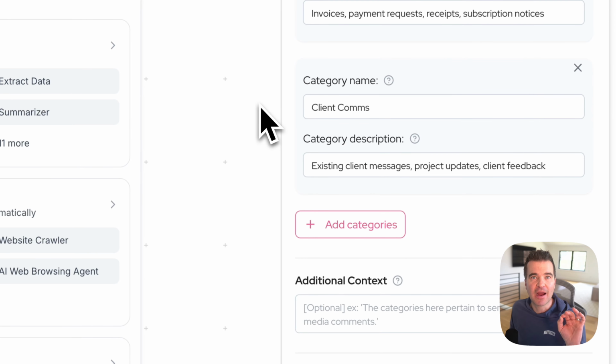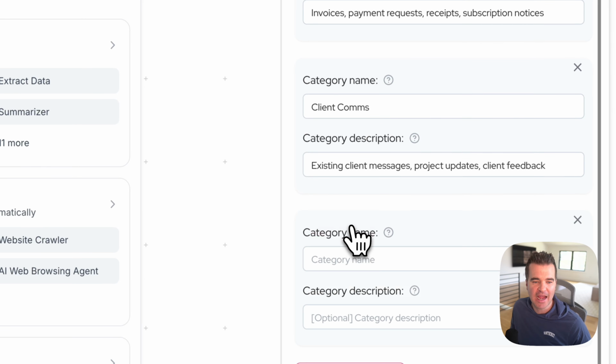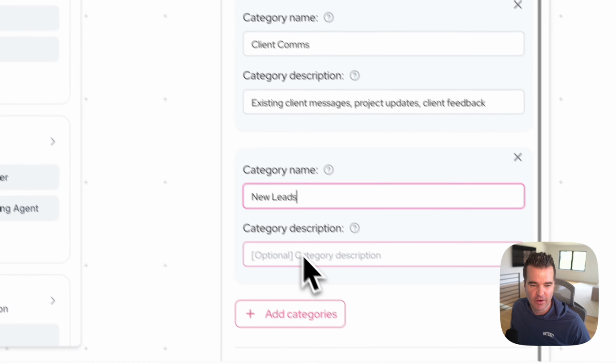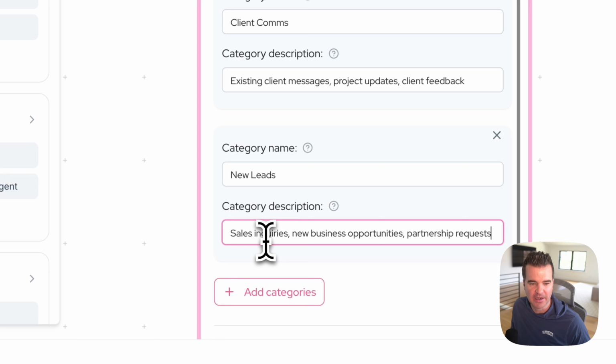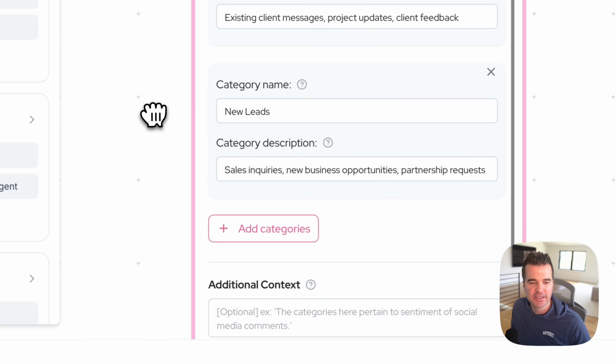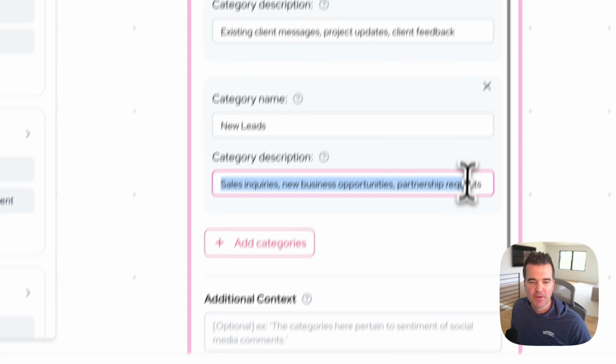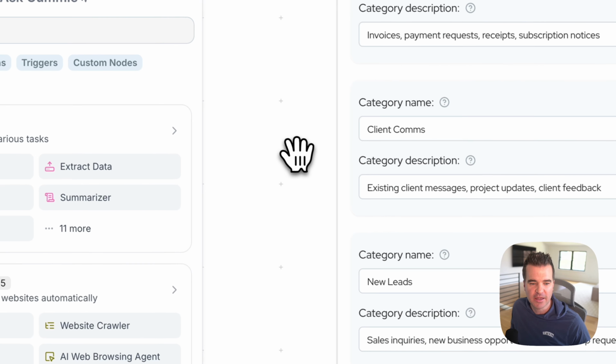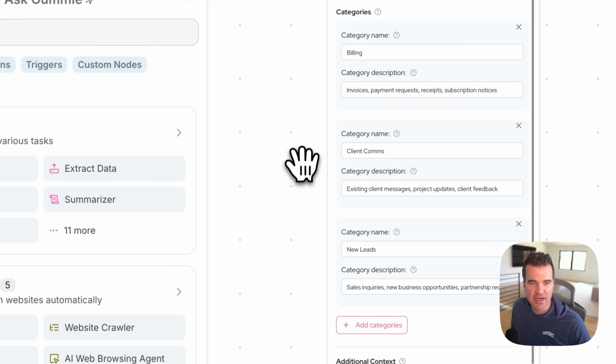And then I want to add my last category or my last label, which is new leads. So potential customers here. And for my description, sales inquiries, new business opportunities, or partnership requests. Now let me zoom out a little bit on my node here.